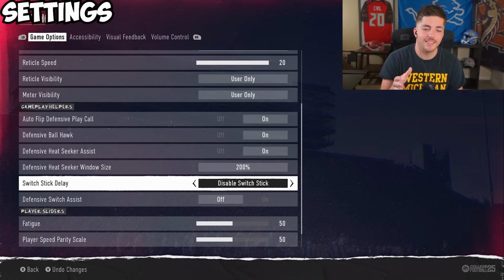Disable switch stick, I think, like, switch stick is such a powerful thing in this game. It is probably the number one way to get stops, especially in online play, switch sticking between defenders. You don't want to disable it. And then having it at none, it's too responsive. So you want it at slight.